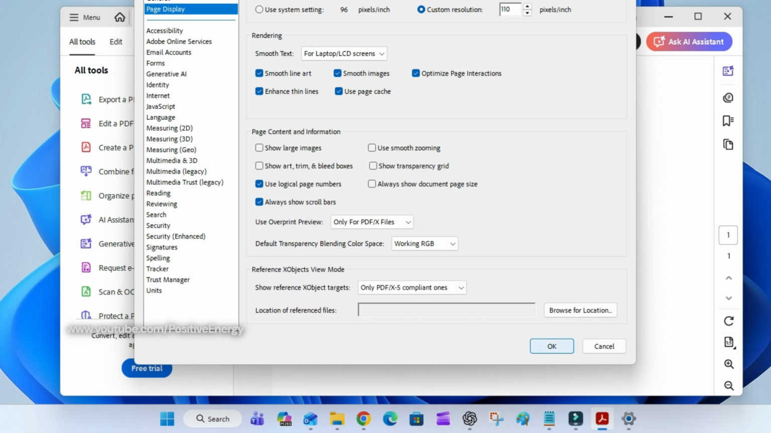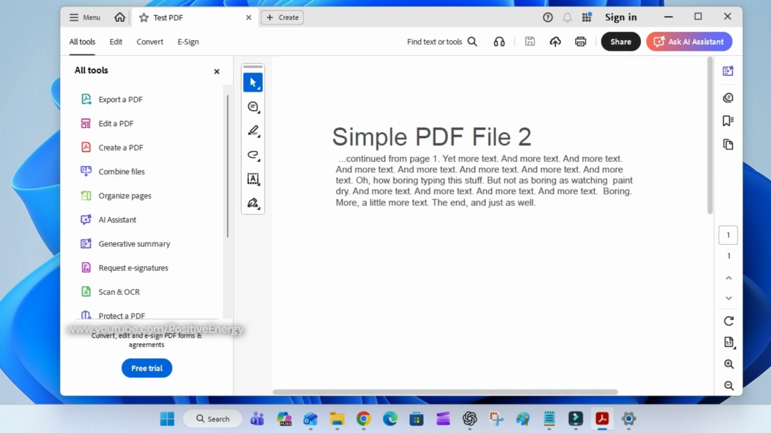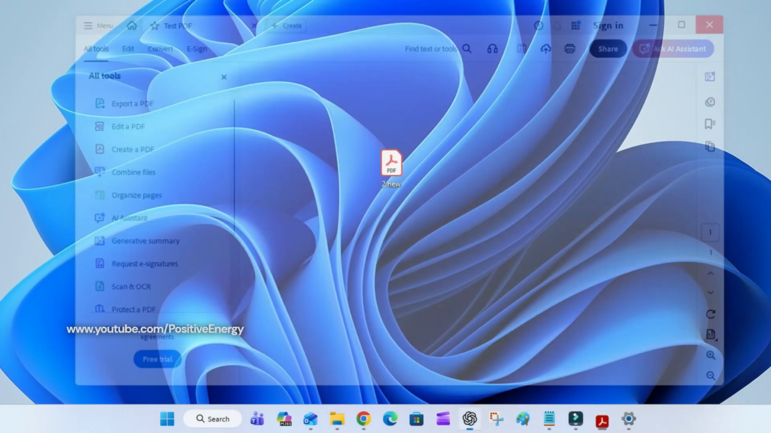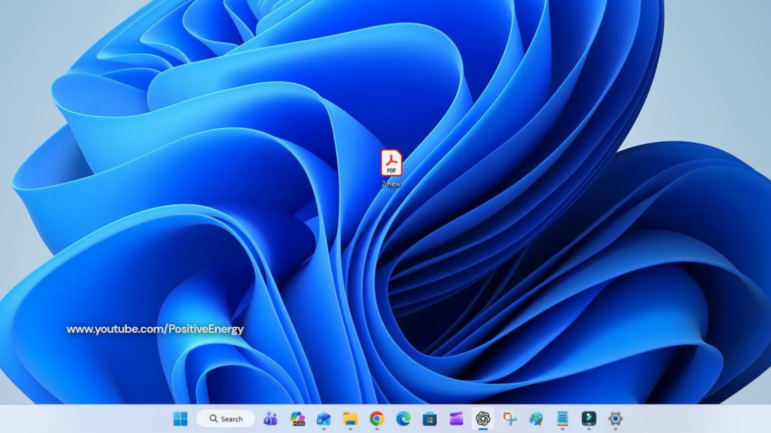Then click OK. Close the window and then open your PDF document. That's it. Your PDF will now open with fit to width scrolling by default.